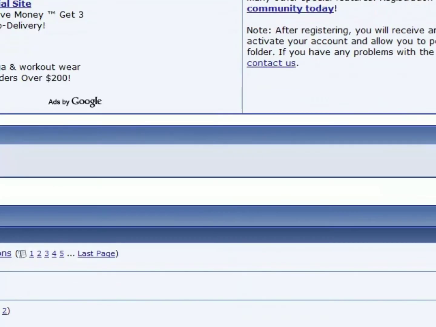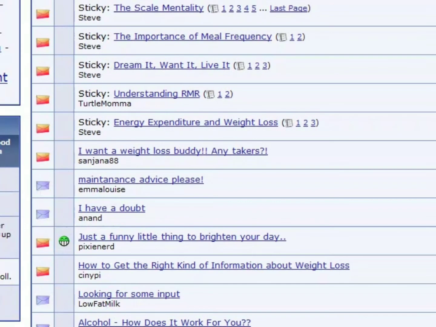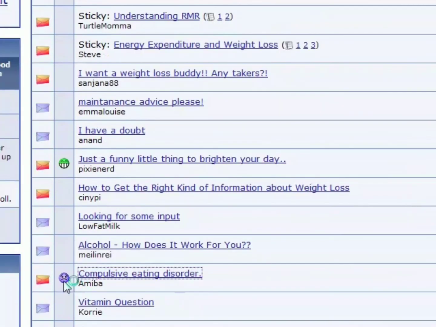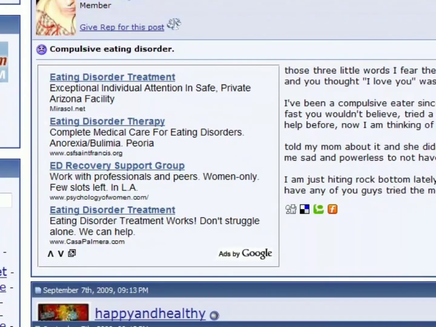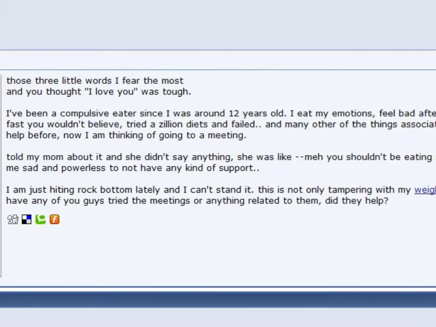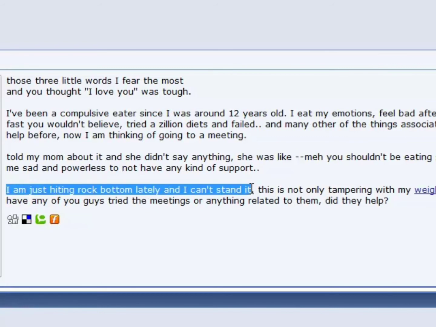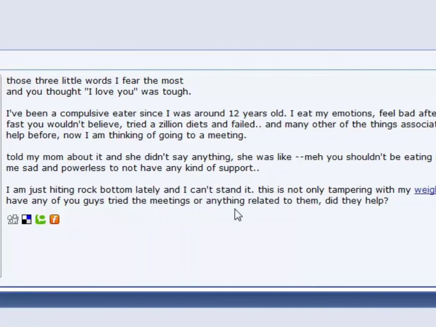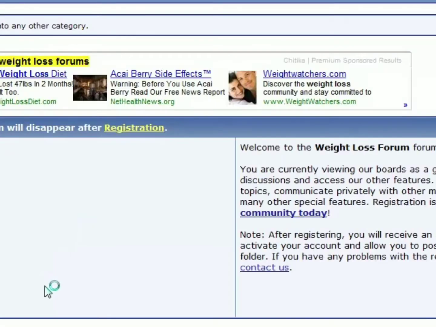What I'm kind of looking for is frustration words like I'm so frustrated, I'm at my wit's end, I'm tired. Okay, here we go. Like compulsive eating disorder. Around 12 years old, I eat my emotions, feel bad afterwards, and sometimes eat until my belly truly hurts. I'm just hitting rock bottom lately and I can't stand it. That's good words. Those are the words I'm looking for. I would copy these and put those onto a text file, okay?